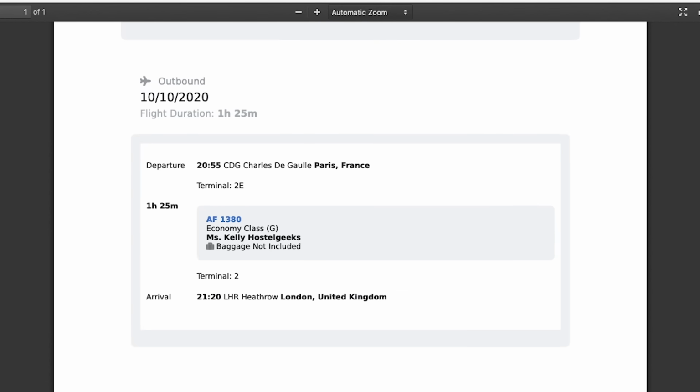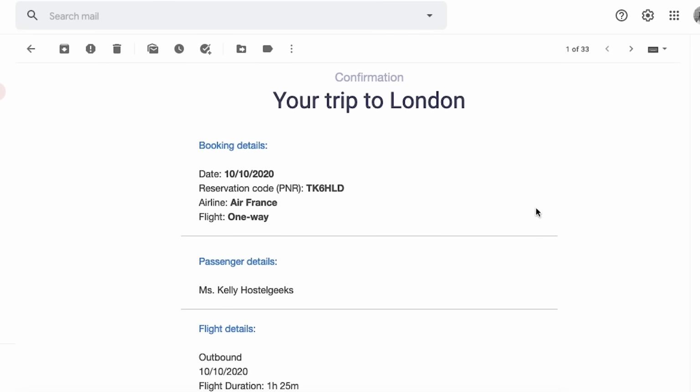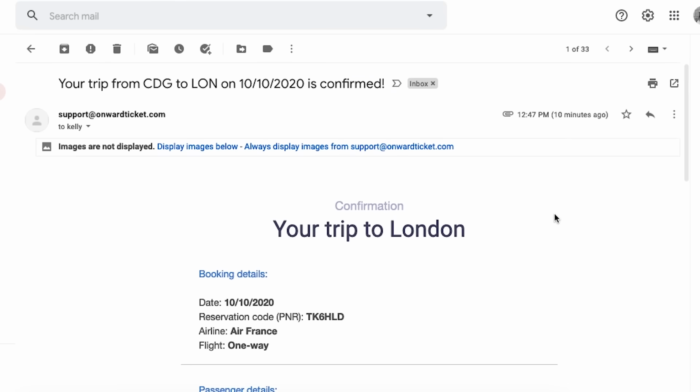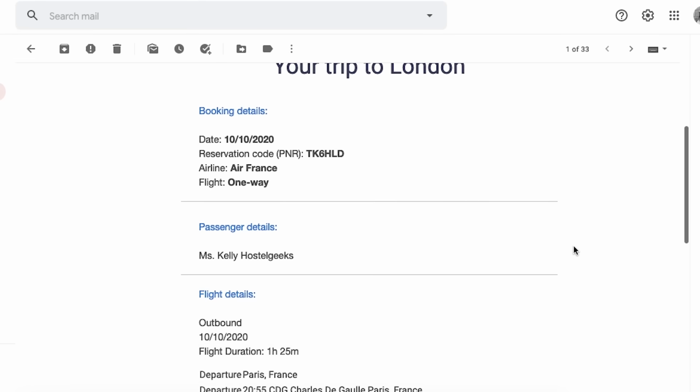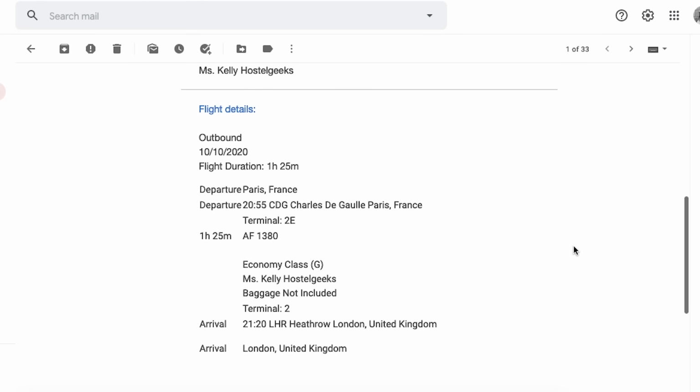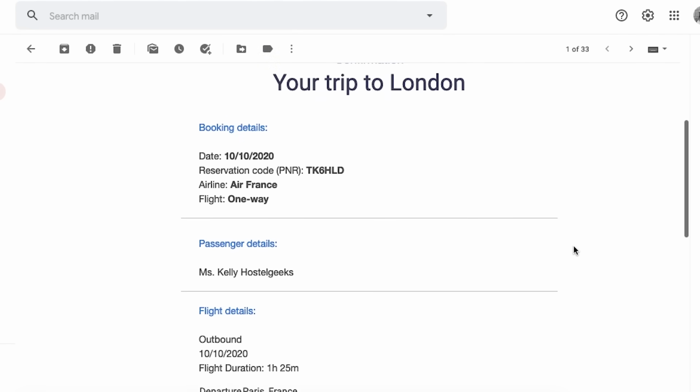And if I just go over to my Gmail account, you can see the email I also received within 2 minutes of booking has the same information of the ticket there as well. So this is all you need for proof of your Onward ticket, no need to print it.